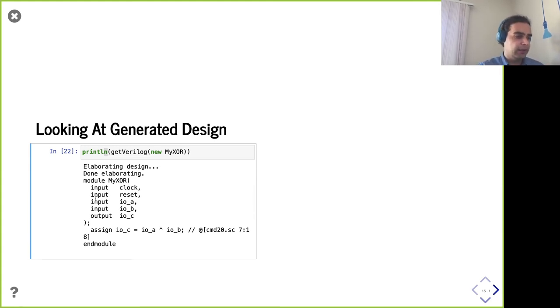As I said before, knowing Verilog isn't 100% necessary, but if you know it, you can still see it has the structure you'd expect. There are inputs A and B, output C, and in this case, for Verilog, we want to do a connection, so we do an assign. So we're assigning C to the XOR of A and B.